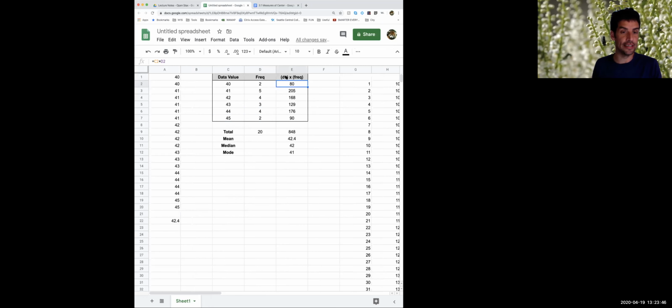And here I did what we just said, the data value times the frequency. So I took the data value 40 times 2, gives me 80, and I multiplied all of them together, only to show you that here, this value 42.4, I've added up these data values times the frequencies to get 848, and then divided it by how many data values there are, 20, to get the average of 42.4, which is exactly the same average you get by just adding up these numbers and dividing by how many there are. So just demonstrating that that still works here.